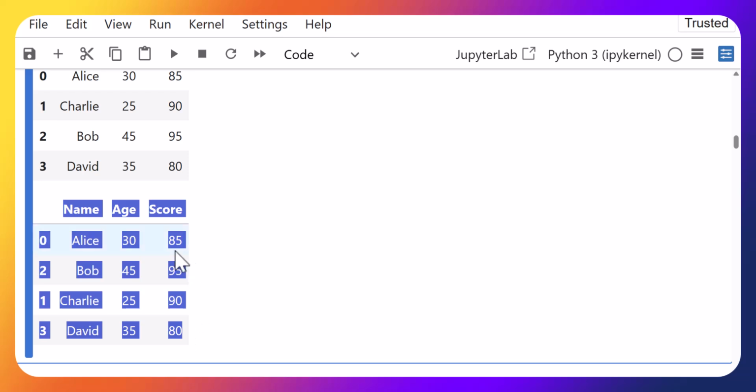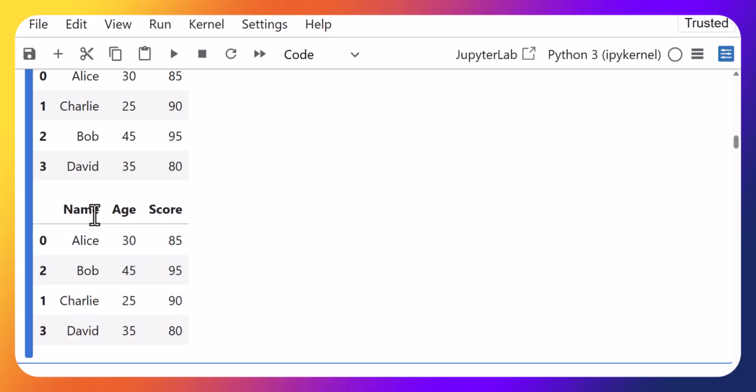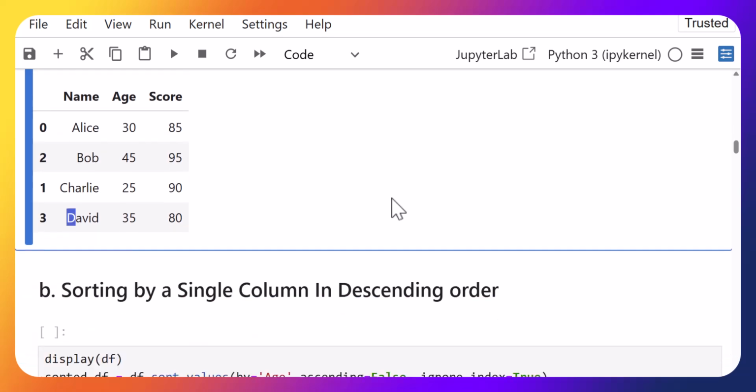So as you can see, under the name column, Alice has been on the top as usual because it starts from the capital letter A, and then Bob has been shifted to the second place, and then Charlie has been shifted to the third place, and David, starting from the capital letter D, is also on the fourth place, which is unchanged.